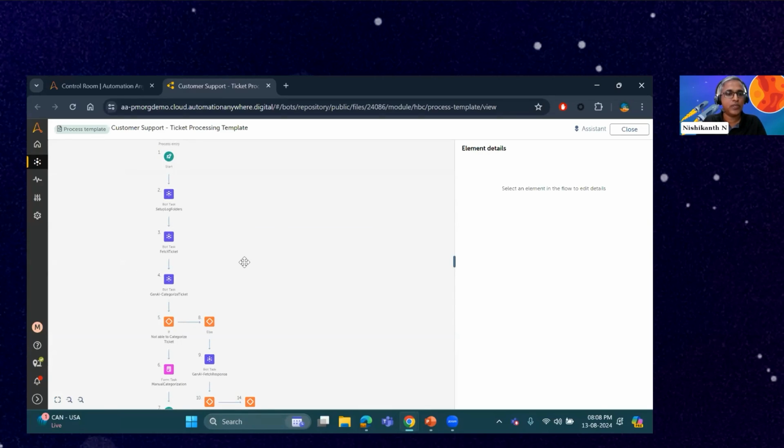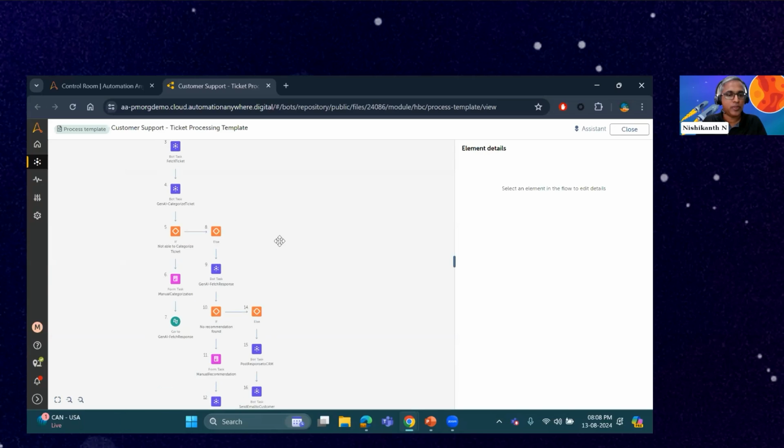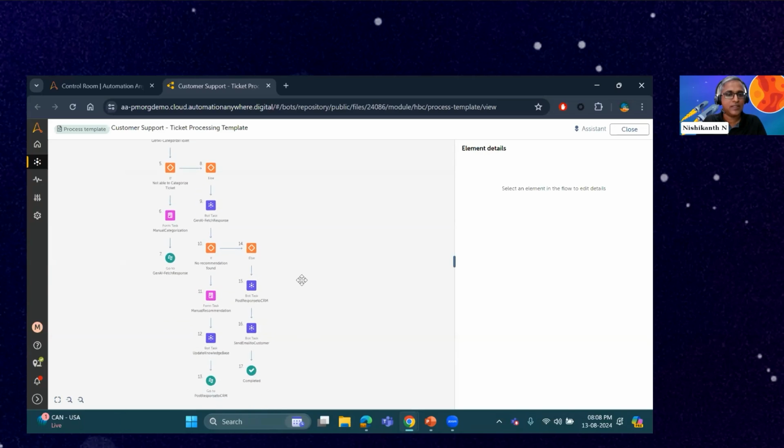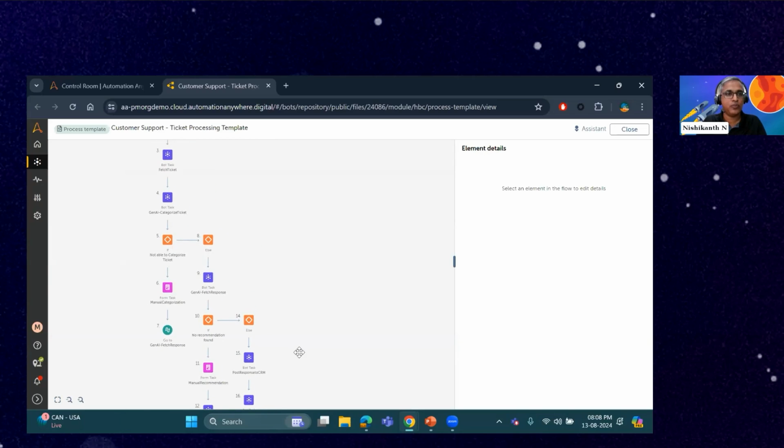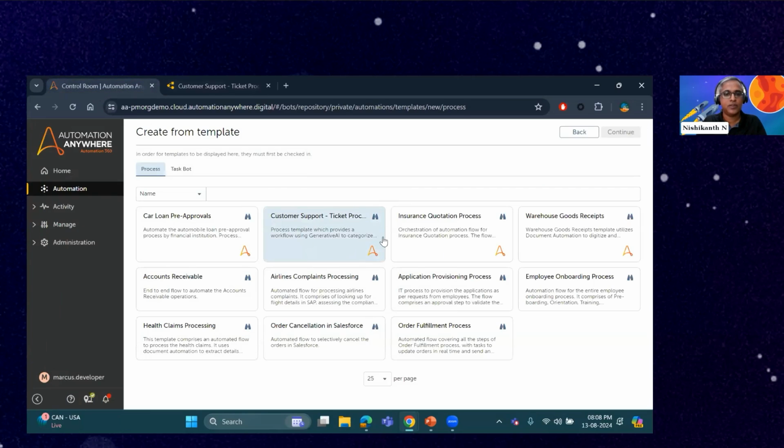So as you see here, he can quickly preview what the automation template looks like. Does it contain all the necessary automations? Does it have the right flow that he's looking for? And go back and pick the template. So in this case, he was looking for insurance quotation. So let's see if he is able to find one.